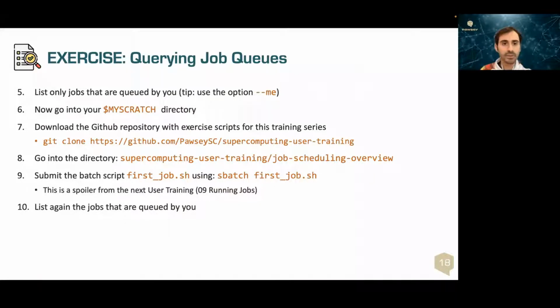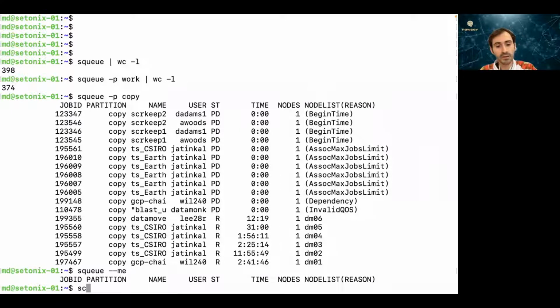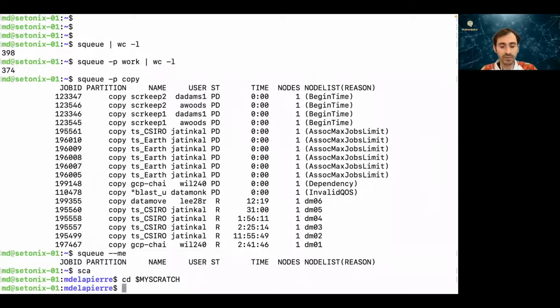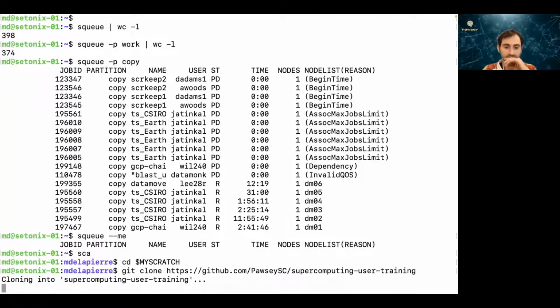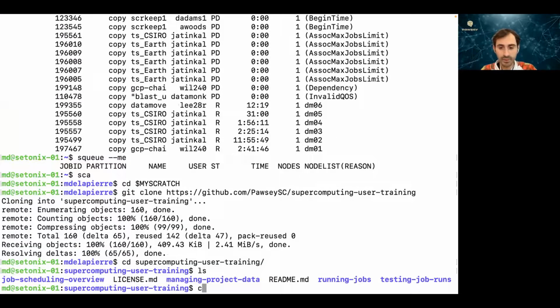Okay, so let's go through this one together. This is about giving you an idea of how to monitor a job that you submitted. So let's start again by using this squeue-me command. And right now I have no jobs running. So now let me go to my Scratch directory and git clone the repository with the exercises. And now I'm entering the directory and going under job scheduling overview.